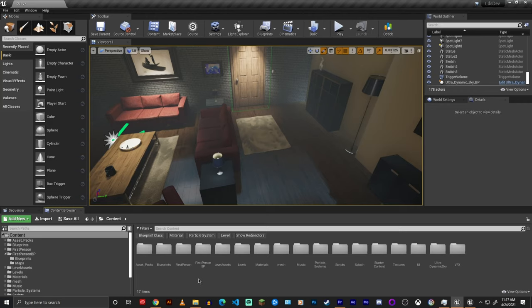Hey, what's up guys, I'm Nizio Cole, and today I'm going to be showing you guys how to change your camera height with a blueprint. So let's get into it.